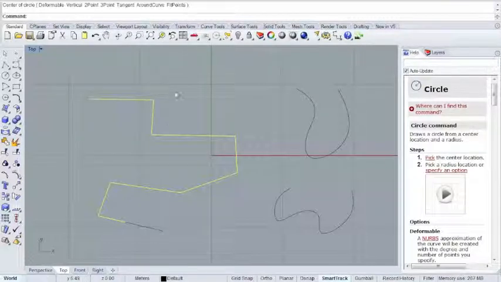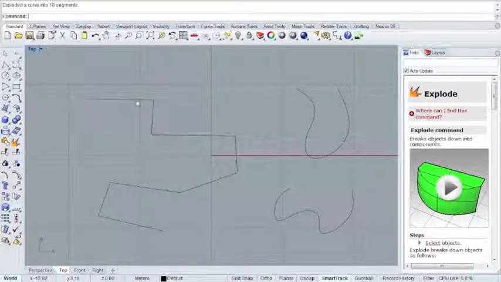Another command that I wanted to show you here that we're going to use in our model is the explode command. If I hit explode, it will explode my line into segmented lines, and also I can select it and join it again.